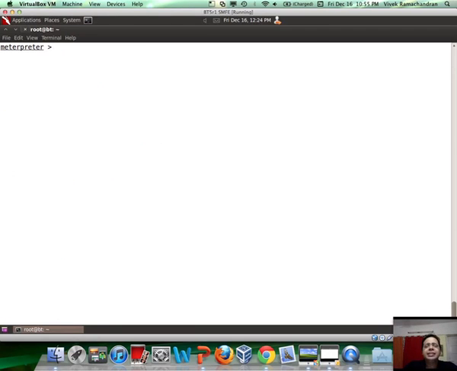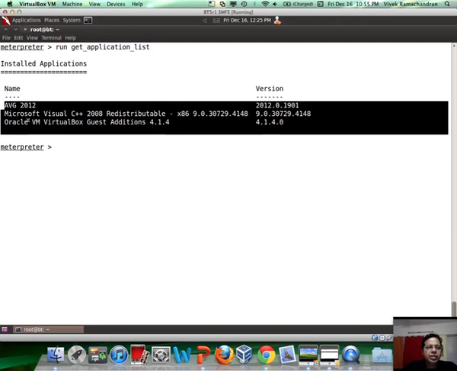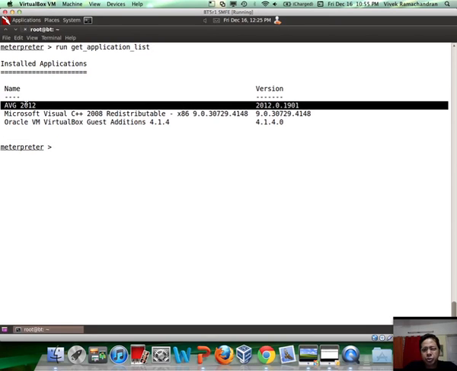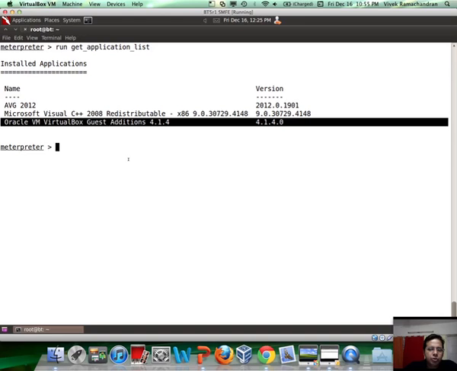One of the other interesting things is when you break onto a system, you would also be interested in knowing the applications which are running on them. So any installed application, apart from the Microsoft utilities which ship with the OS, would typically be available when you run get application list. So if you notice, we can clearly see AVG, which is an AV, is installed, the 2012 version, Microsoft Visual C++, and Oracle VirtualBox is also installed on the remote system, right?